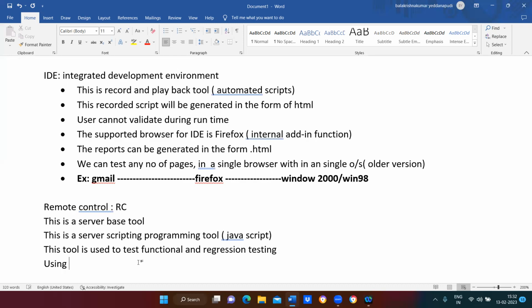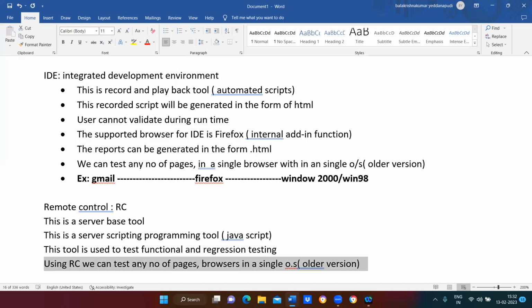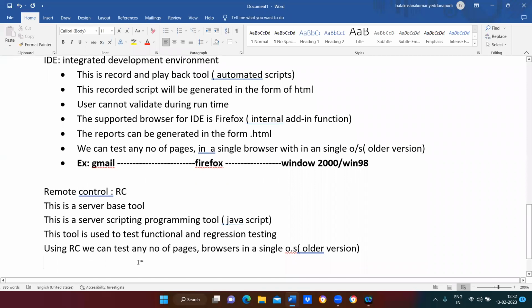Next, using RC, we can test any number of pages, browsers in a single operating system, with the latest and also older versions. So the main difference is that IDE will support only Firefox, and RC supports multiple browsers. That's the difference. The meaning is the same, but one more thing is going to work out.